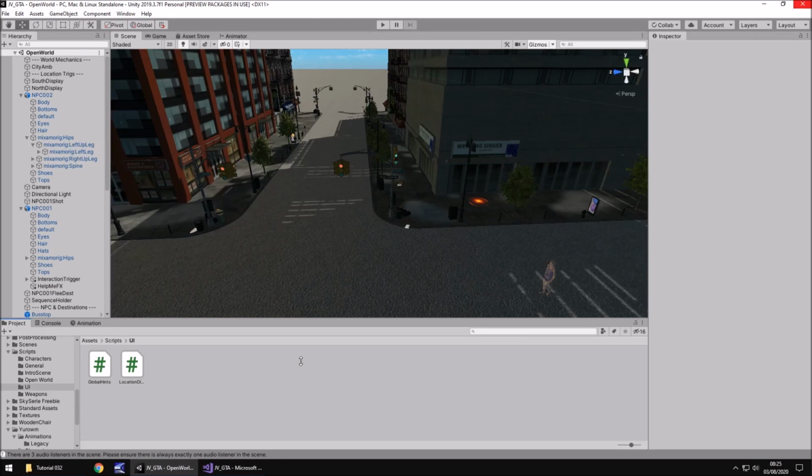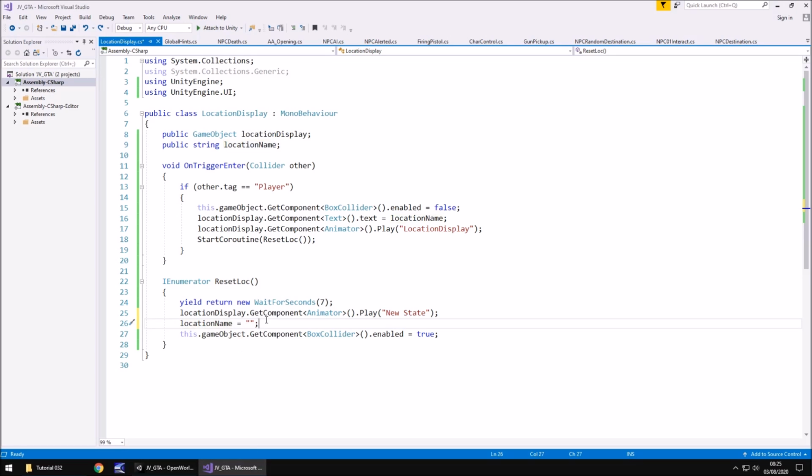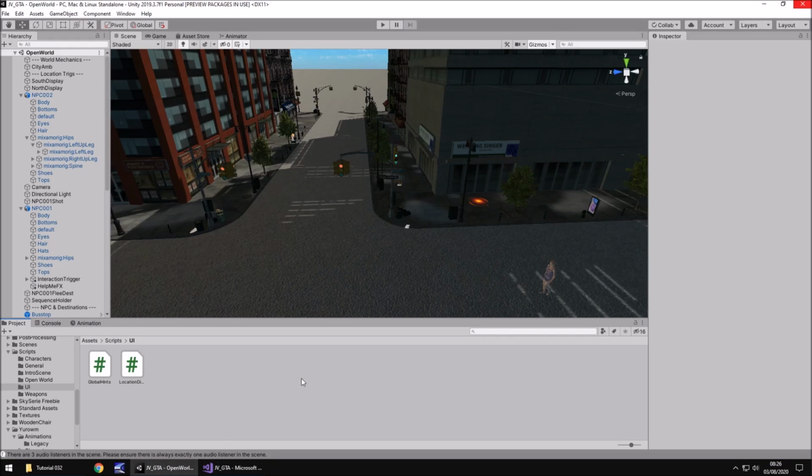Before we go, I think we should actually remove this one line of code, the location name. Now I think about it, we don't actually need to reset that, do we? Because every time we go into a separate trigger, that will reset anyway up here. So yes, best to change that, save the script, head back out, and you shouldn't have a problem there.